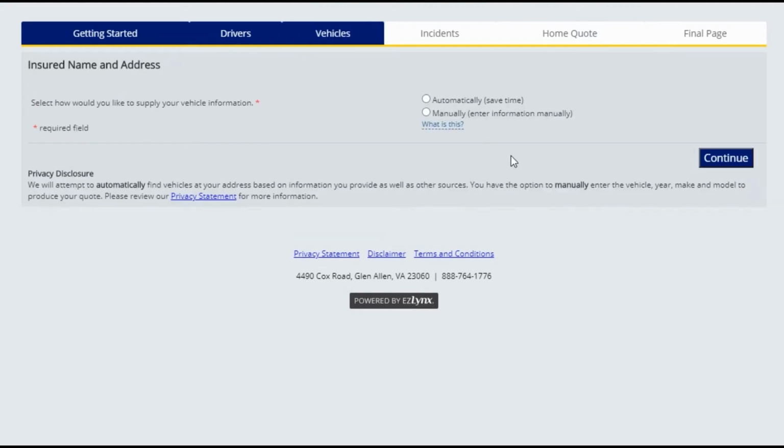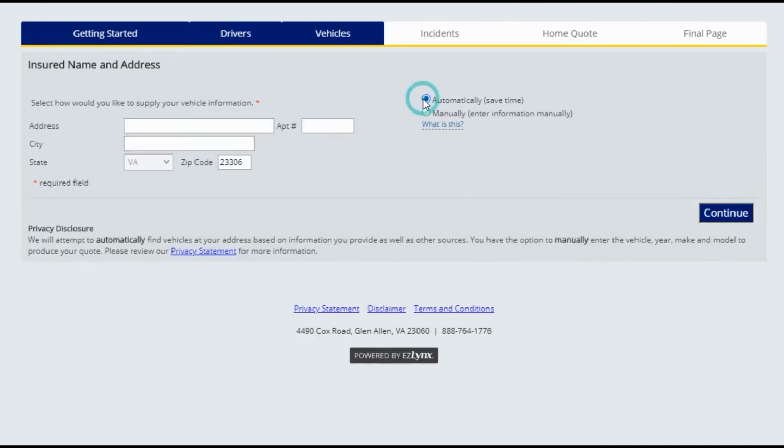Our system can automatically pull your vehicle information, or you can enter it manually, such as if the vehicle is a new or pending purchase. However, if your vehicles are already registered with the Department of Motor Vehicles, automatically is the easiest. Simply fill out your address and click Continue.